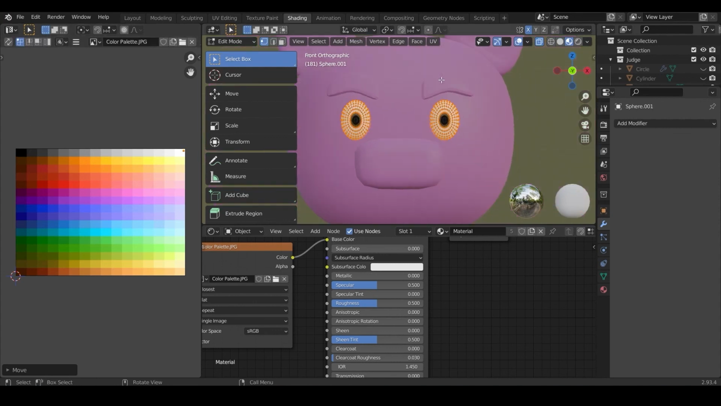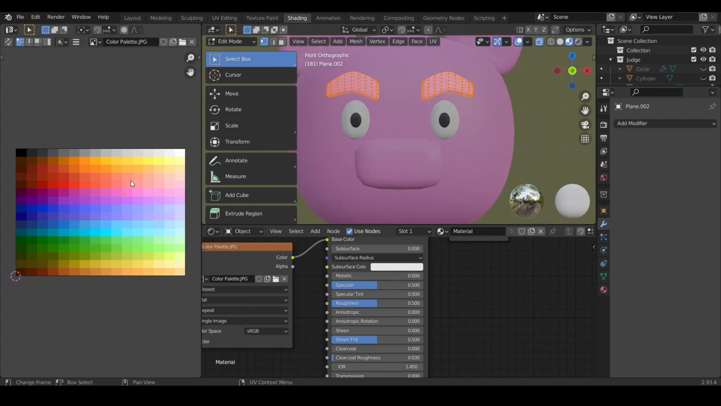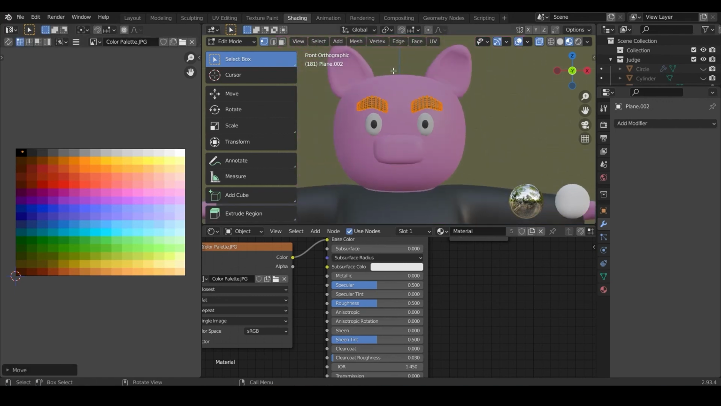Tab or click into object mode. Select the eyebrows, go into edit mode, A, G, and drag it to the black. Back into object mode.